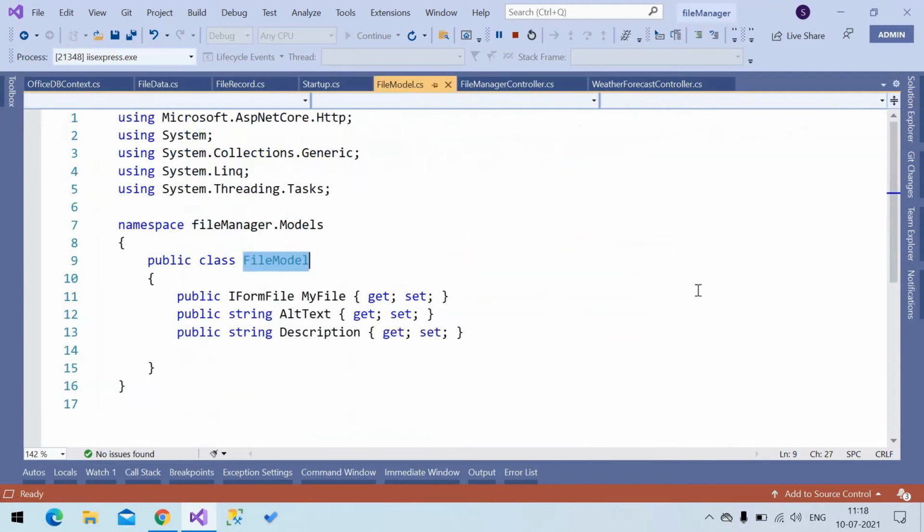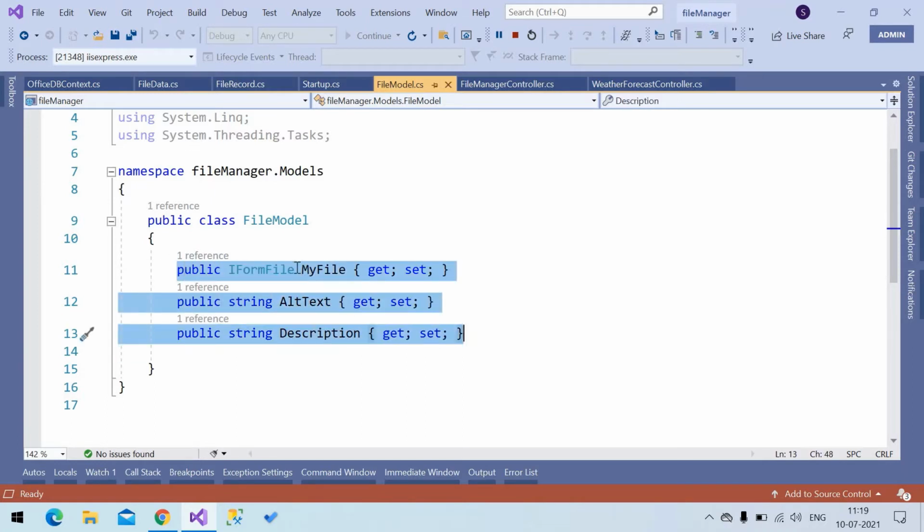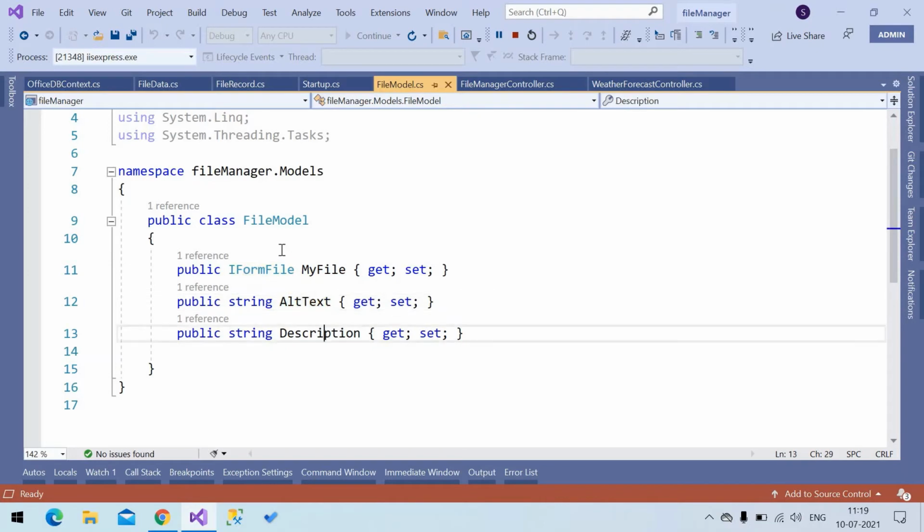So let's look at this model. This model simply has three properties. My file is of the IFormFile type, which will receive the file from the Angular application, and this is a simple text. I want to give you a combined example with a file and other data, not an example with only a file. It will be helpful when you are doing it in real time. So in my model, I have two types of data: a form file and normal data. Okay, this is my model.